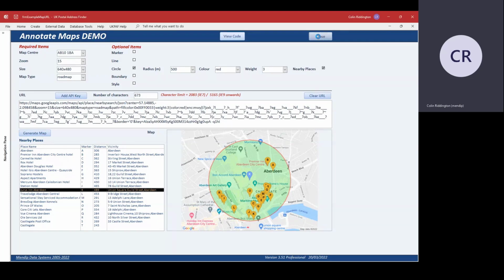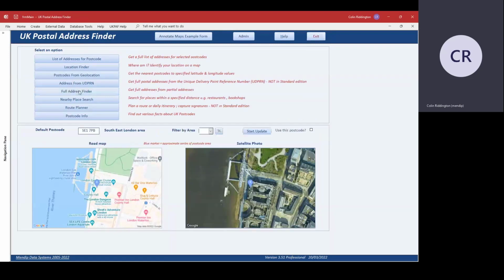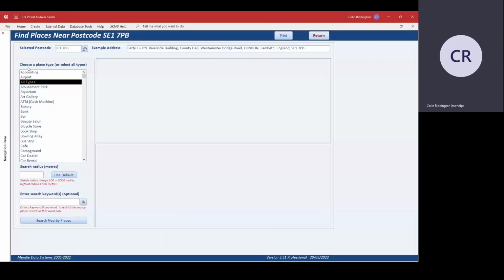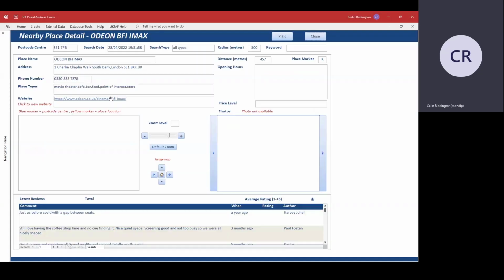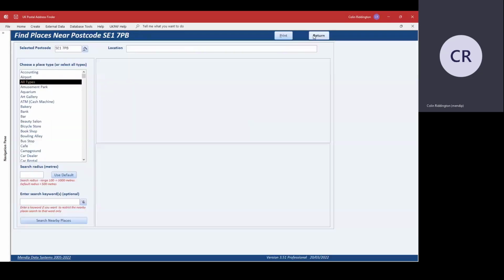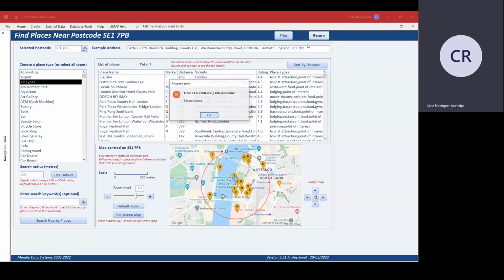But let's just come out of this a second and go to nearby place search, and I'll load it for the default postcode here. Google provides you with something like 100 different place types. We'll start off with the all types one as I did before. Start off with the default radius of 500. I won't put in a keyword, but you can filter if you wanted to. Search the nearby places, and it's a better laid out version of this, which is just limited to this particular thing, Odeon Cinema, and you can see the idea there.